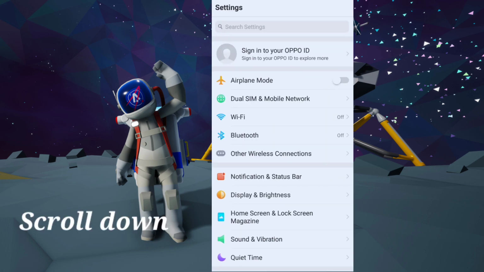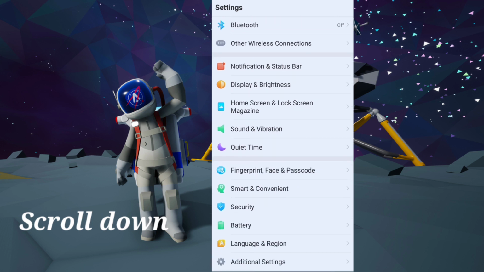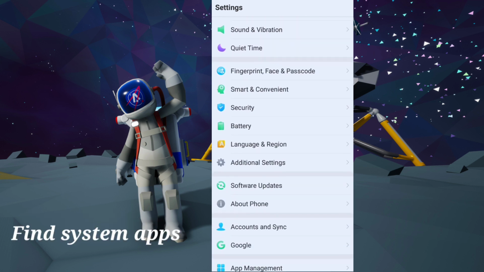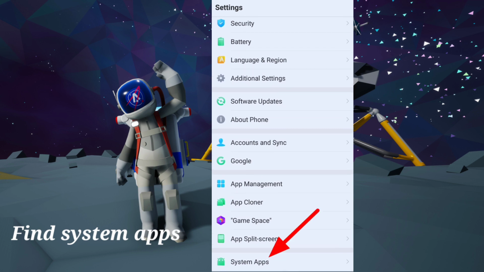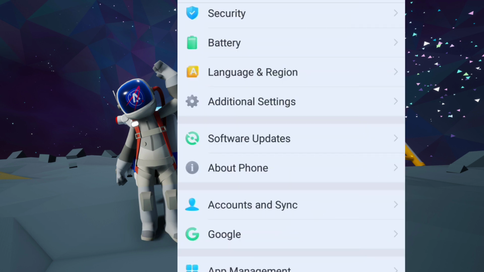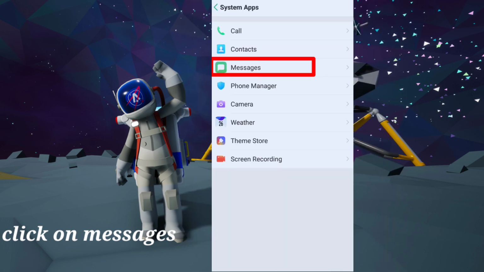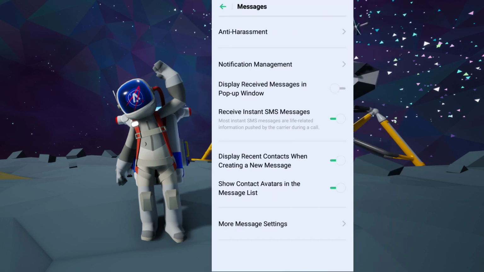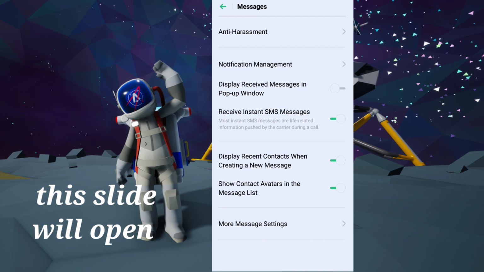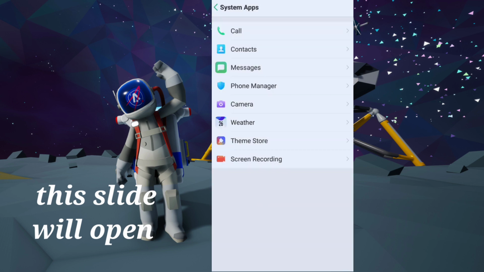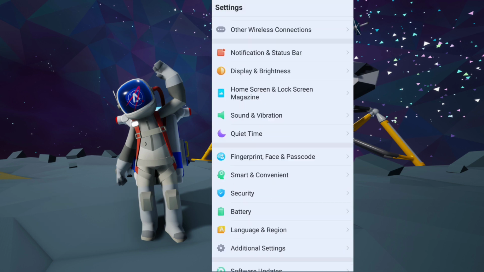Now scroll down, find an option of system apps. There is system apps. Now click on this message button. Some mobile don't have system apps, then you have to go through search bar in settings.